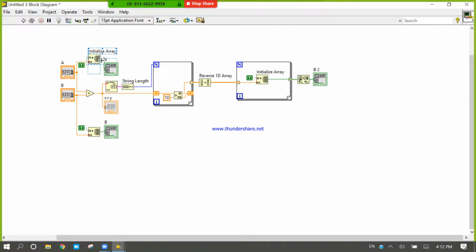Whatever number I give here, this is the array initializing function. If I give 5, this array initialization will initialize a 1D array of 5 true values. If I give 10, it will initialize a 1D array of 10 true values. Now, by using this addition function, I can add 5 plus 10, which is 15.